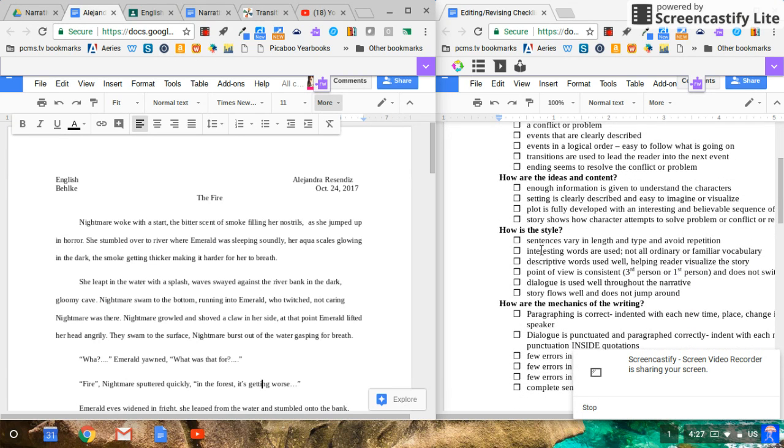Check your content. Make sure there's enough information given to the reader to understand the characters and visualize the setting clearly. We want to make sure the plot is fully developed and the story shows how the character attempts to solve the problems multiple times. Check that your sentences are complete. Make sure your sentences are not exactly the same each time. Remember the large brown front door? That was too repetitive. We need to change and vary our description and use more interesting words.